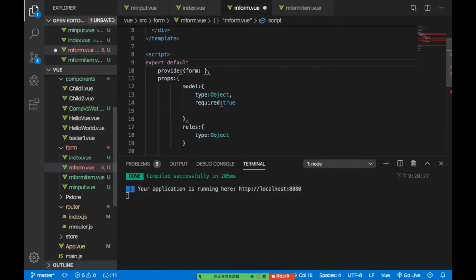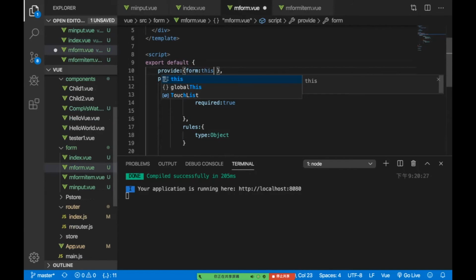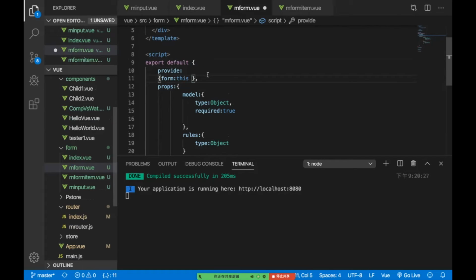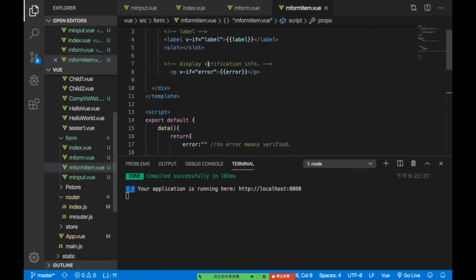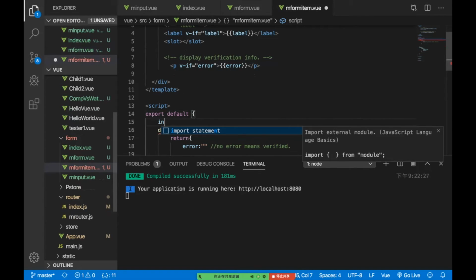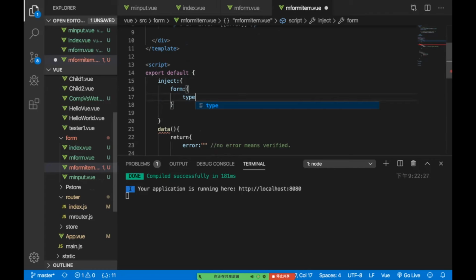Be aware, this is very important. We'll pass this here. So in the future, if we use form in m-input or m-form-item or any child there, it will always refer to the instance of m-form. In the m-form-item, we have to first inject. Writing inject is just like writing props, so we can have a type.